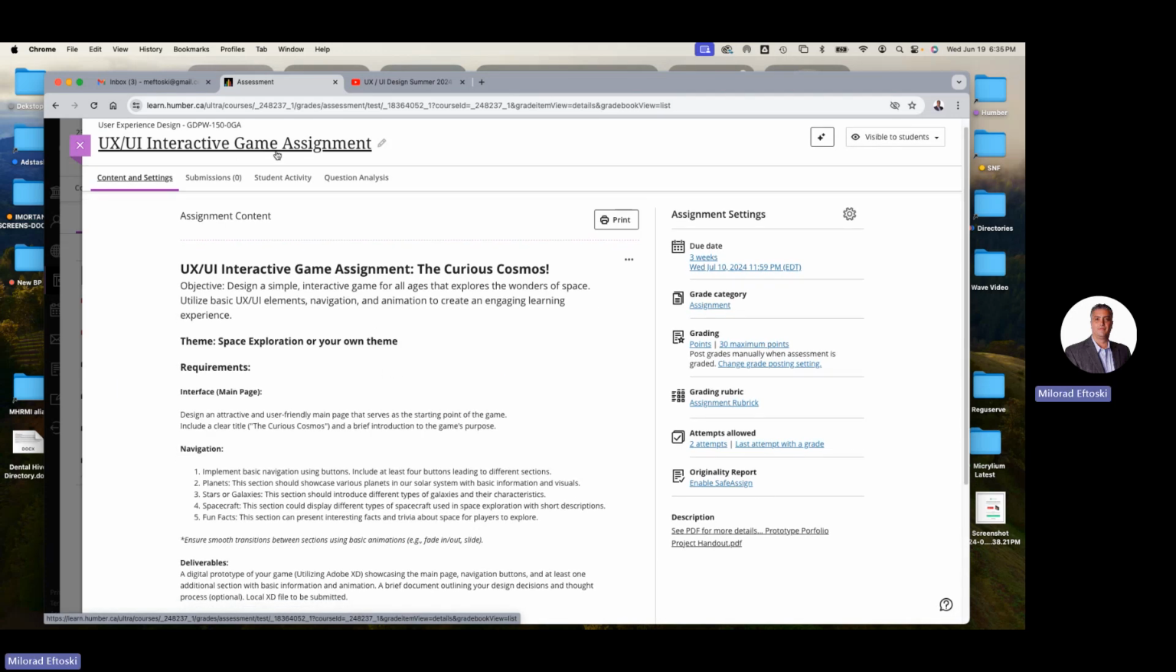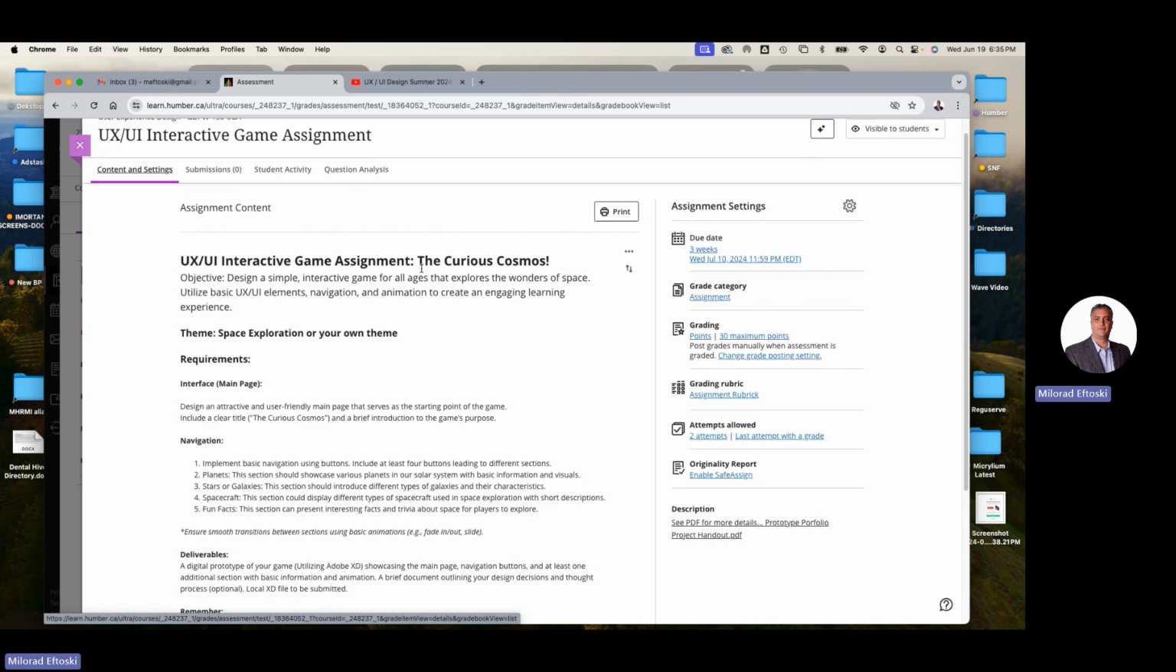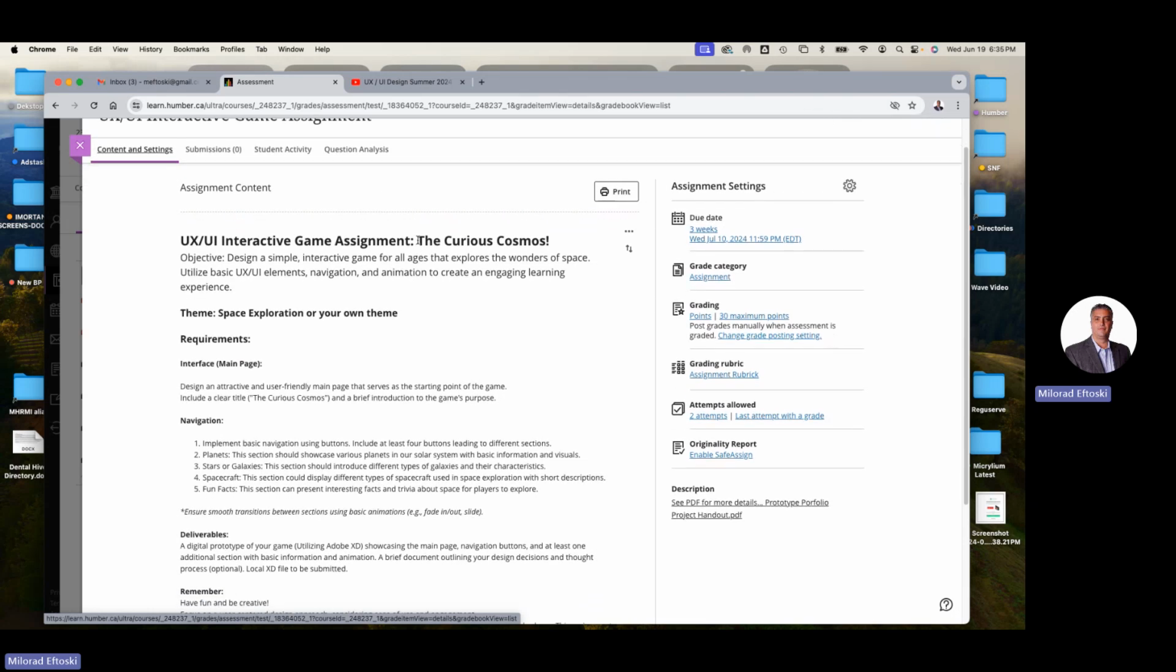So it's the UX UI interactive game assignment. All right, the Curious Cosmos. I just made up a theme for you to use. And I created a space theme, similar to something we did last week with the Predator ball. You don't have to do this theme. If you want to do a different theme altogether, please do so. I always give the students the opportunity to come up with their own creative theme.